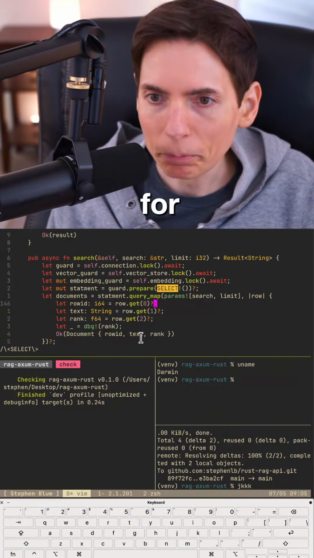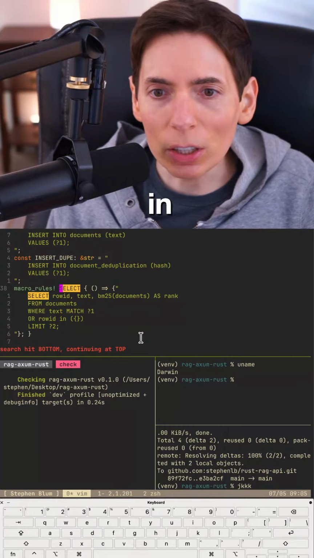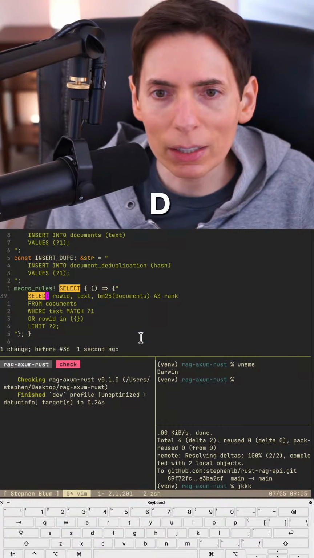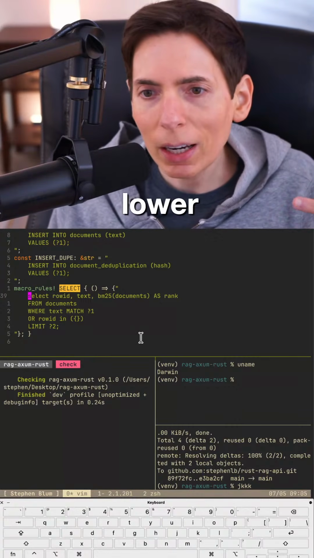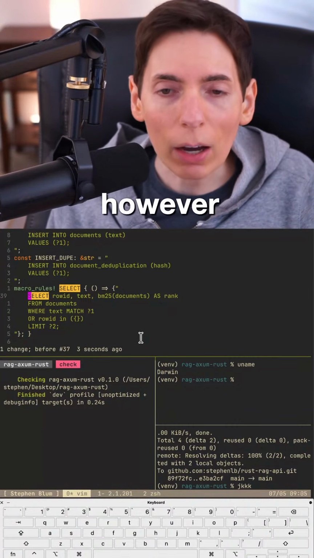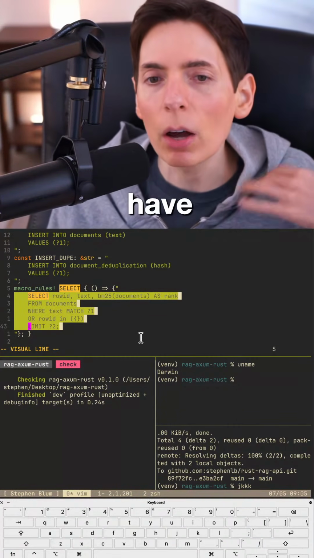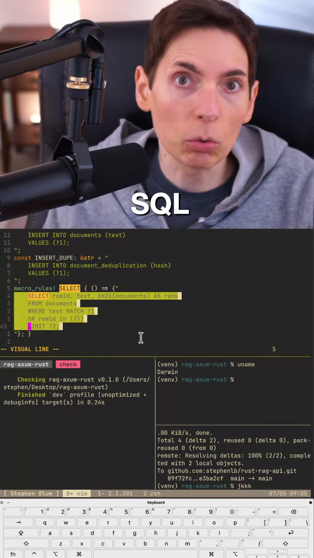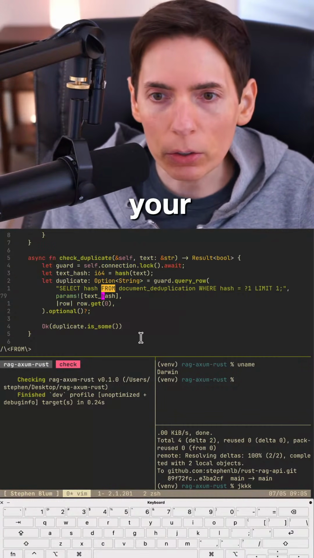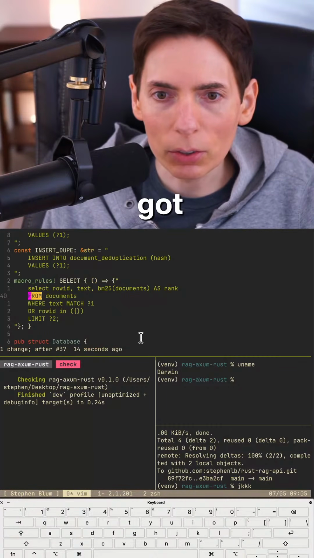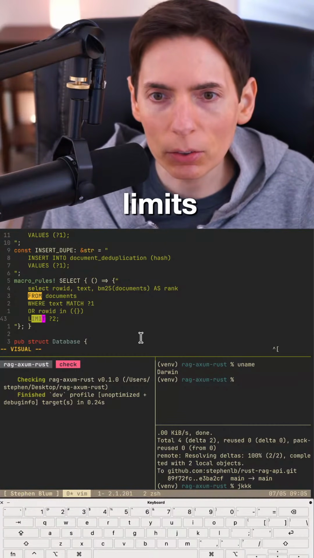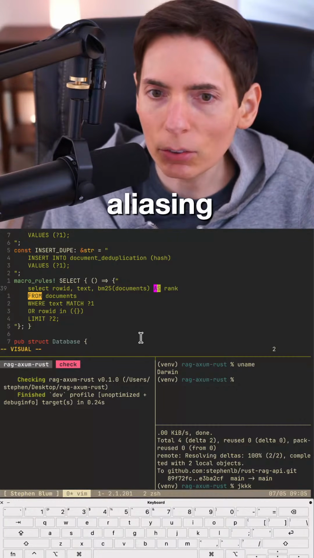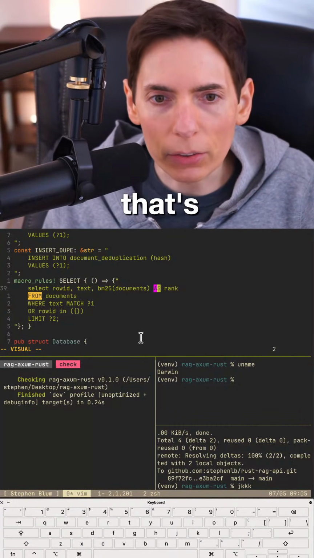And also in SQL, you don't need to have caps. You can have lowercase characters for the keywords. However, in SQL, the convention typically is to have uppercase characters for all of your keywords. So you've got your where, your froms, your ors, your limits, your match statements, your as, aliasing. So that's what that's about.